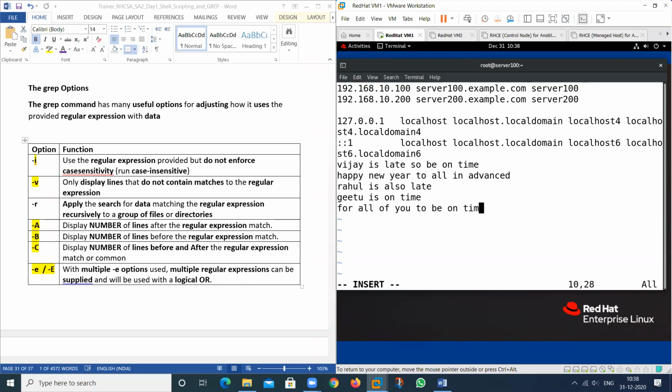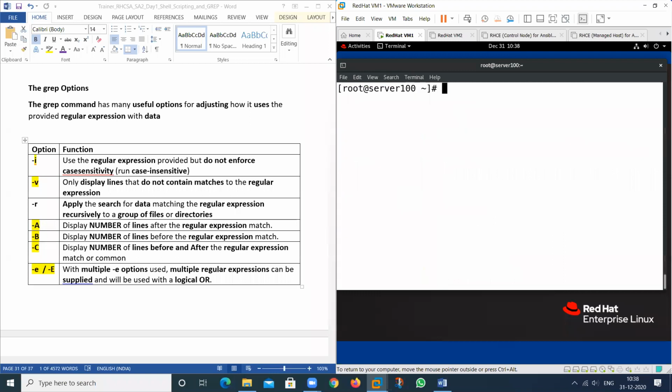So this is my string, these all things. And I want to search only this one, then what you can search these. Grep can also search the whole thing, that you can apply the search for data matching the regular expression recursively to a group of files that contain in a directory. So we can use this one, -r option.